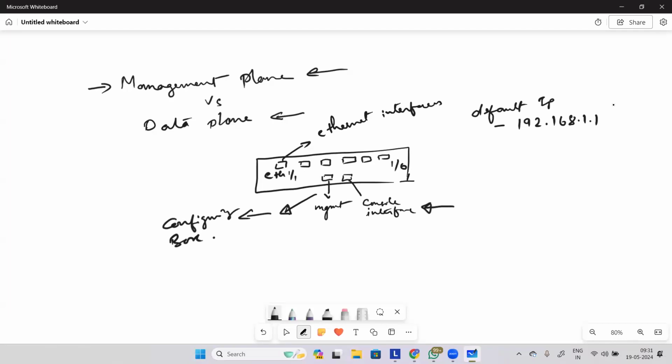So what you do is take a management cable, connect it to the management interface and to your laptop, and then SSH to this IP address 192.168.1.1. Then you can go ahead and configure the IP address that you desire, and then you can do a commit. I'll also talk about commit, how and why we need that, but that will be for a later time. So this is the default IP address.